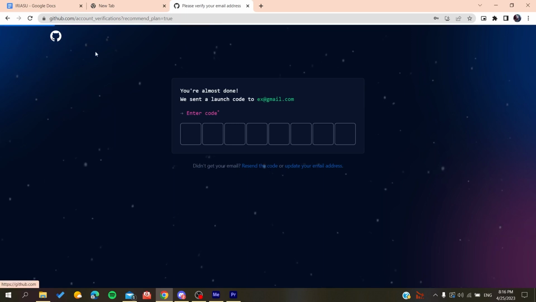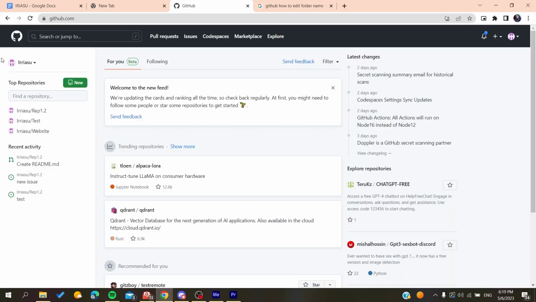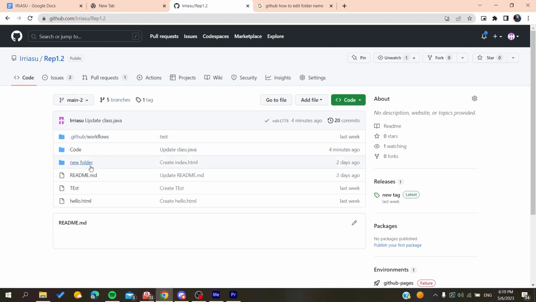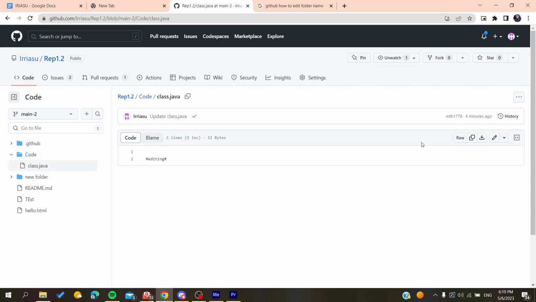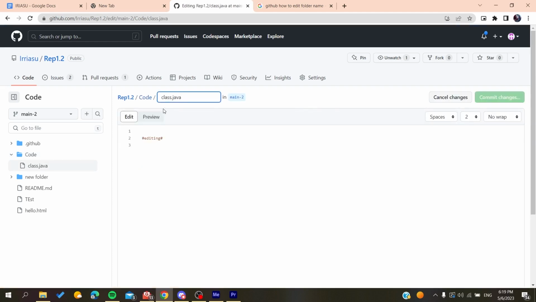And basically now all you need to do is to follow these simple steps. So after you log into your account, you need to go to your repository, and then you will go to the folder that you want to change its name. You go to any file in this folder. So for example, I'm going for this file. You will click on edit file, and here you will find only the name of the file.